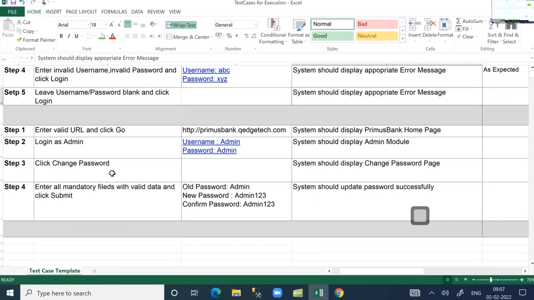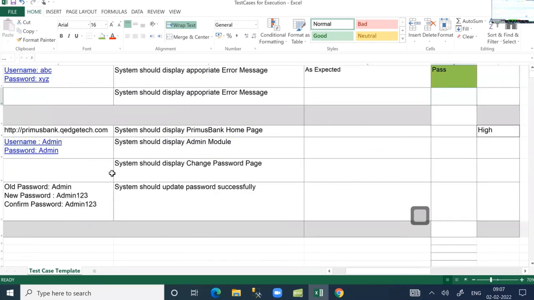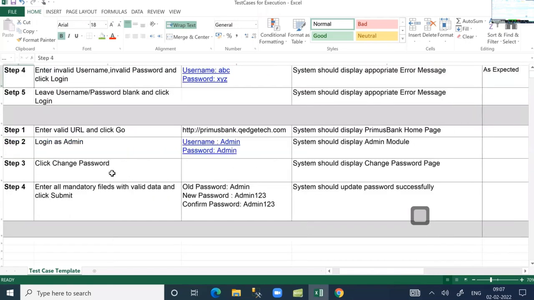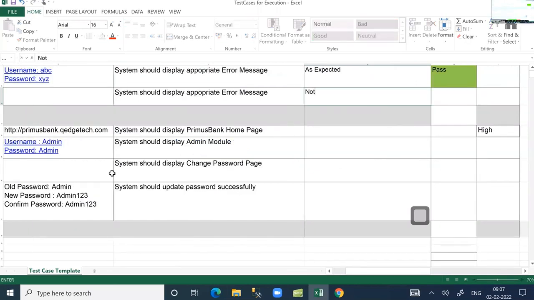Yes, you tell me now what you want me to update here. For the step, leave username and password blank and click login, the system is now showing an irrelevant message. What do you want me to write? Tell me, madam. Not as expected.